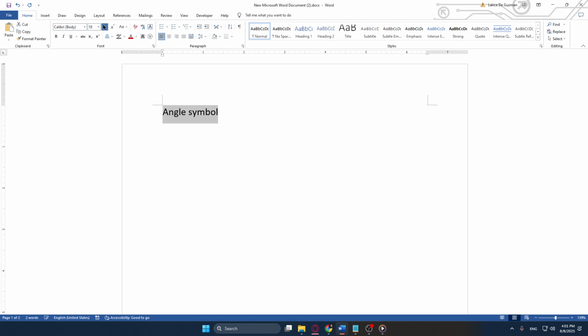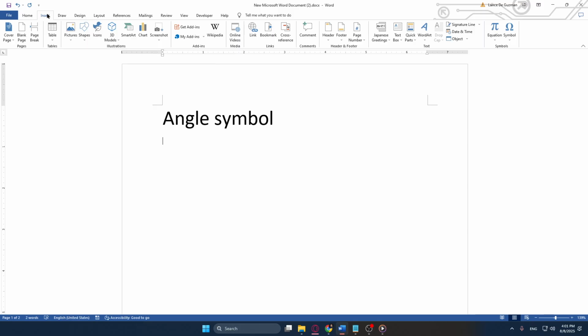You'll notice a series of tabs: Home, Insert, Design, Layout, and so forth. Now click on the Insert tab. This tab is your gateway to adding a variety of elements to your document, such as pictures, links, and symbols.